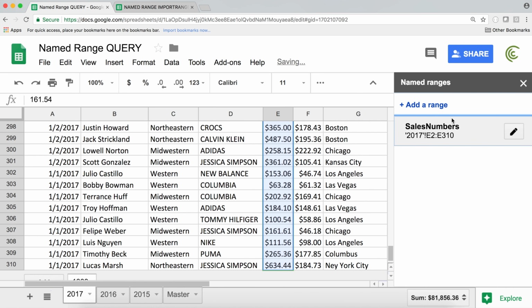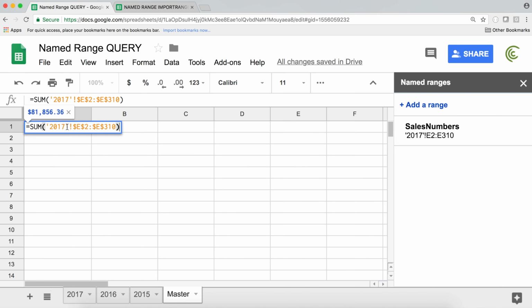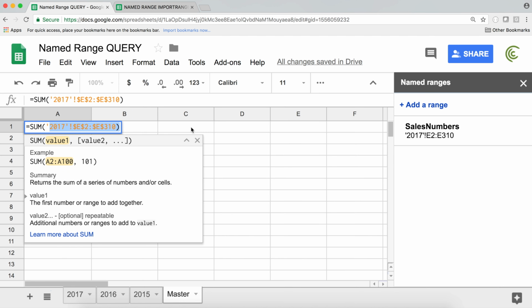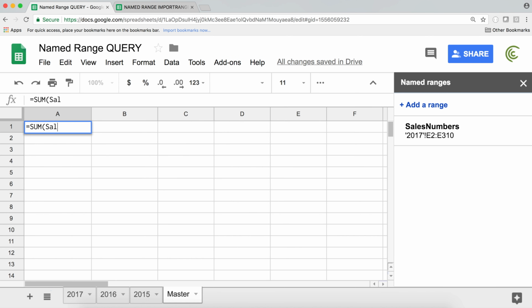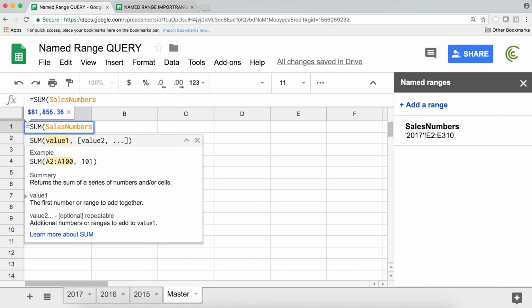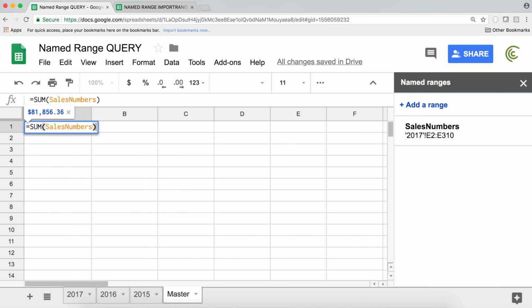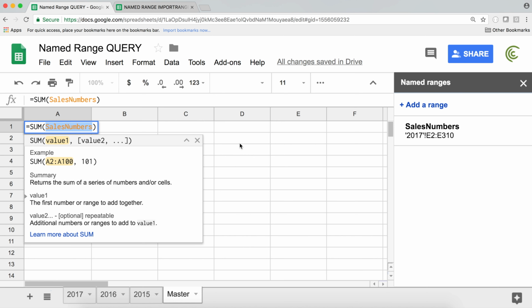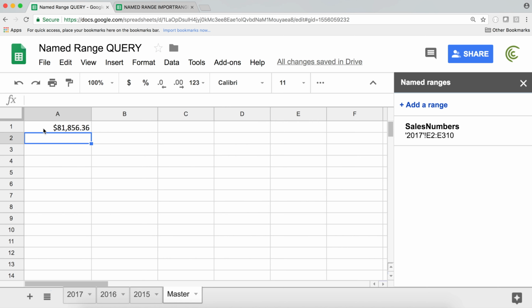So now we named this range. At this point, I can simply go to my master tab, and instead of doing sum and doing that whole selection thing, I can simply just say sales numbers and close my parentheses, hit enter, and I'm gonna get the same result. So now it's simplified. Across this entire worksheet, I can anywhere just use this name and it will refer to that particular range of numbers.